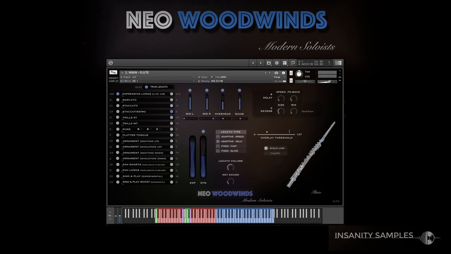Just bleeds personality in this environment and really takes you there right out of the box with this articulation combination. So you'll notice the legato toggle switch is engaged. I'd advise keeping that on permanently, given woodwind instruments can only ever be played one note at a time in real life.